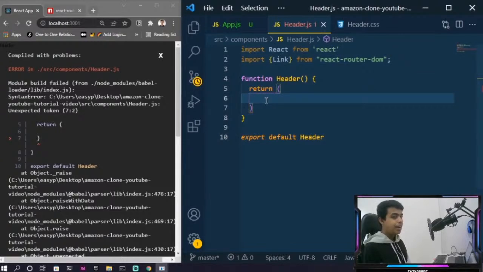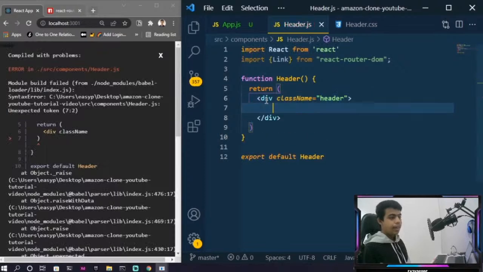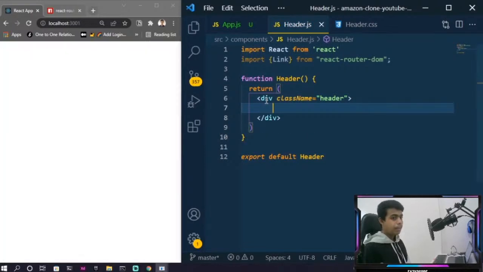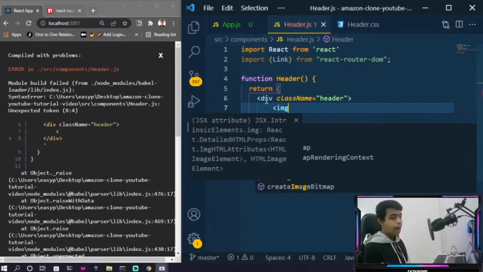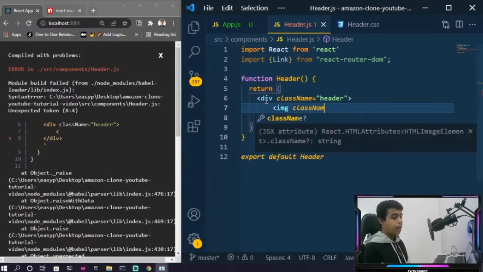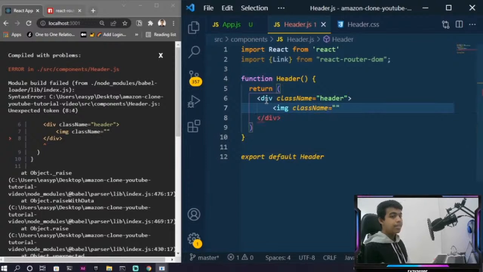In this header, I'm going to have a div with a class name of header. In this div, we are going to have an image for our Amazon logo. We are going to add a class name for this image so we can style it later in our CSS file, and that is going to be header_logo.